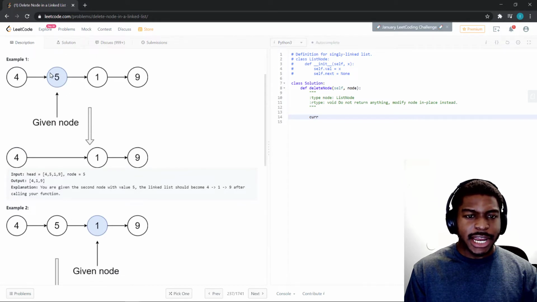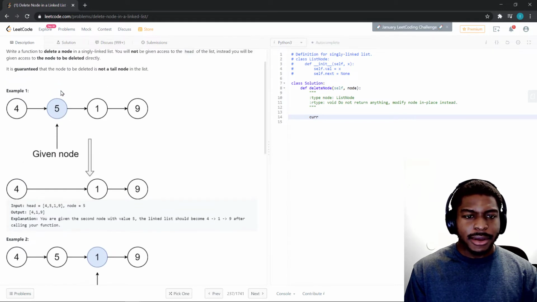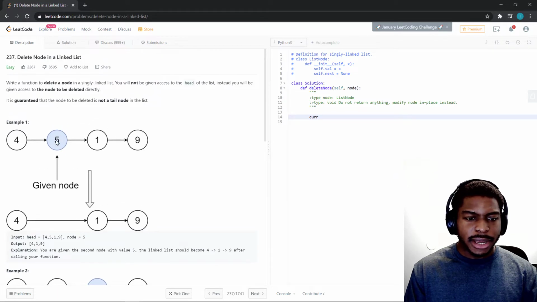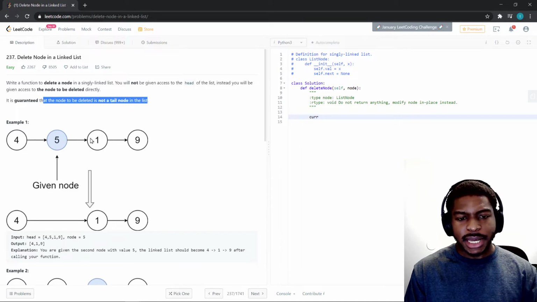Yeah, we just get the shaded node, and then we have to somehow delete it from the linked list without using the head. But all hope is not lost, because if we know for sure that the node to be deleted is not the tail node, we know for sure it has a next.